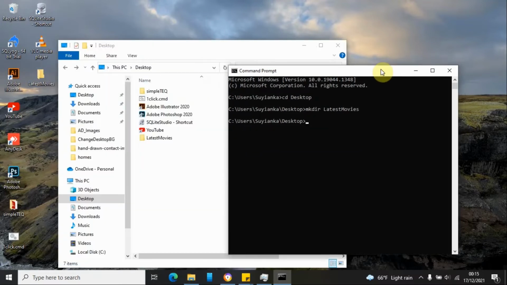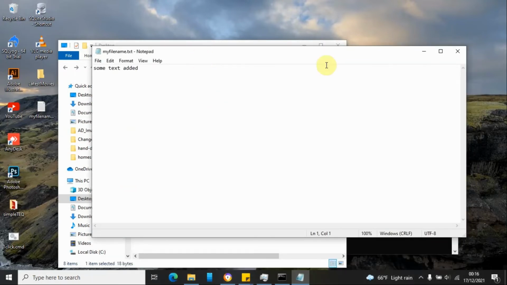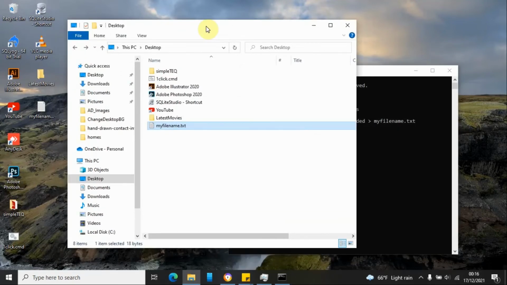If you want to create a file using CMD, just do echo and then you add some text added. Then I will do angle bracket, and then I will do the name of the file, my file name .txt. Then I hit enter. So as you can see, then you can just double click on the file to see the file that you have added via CMD.